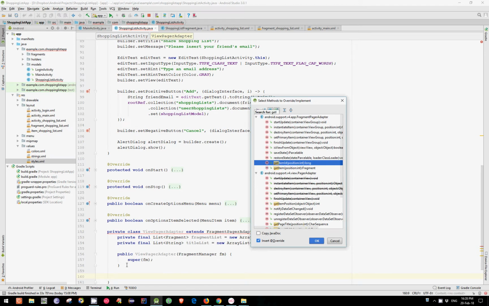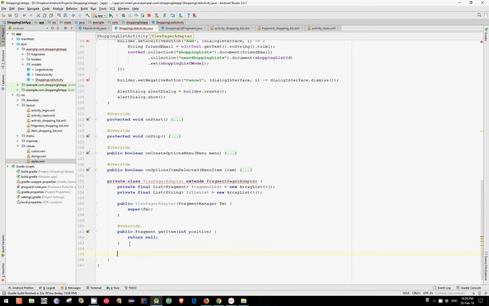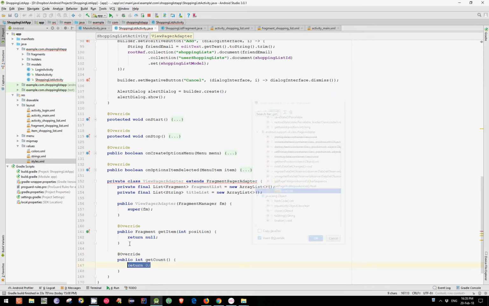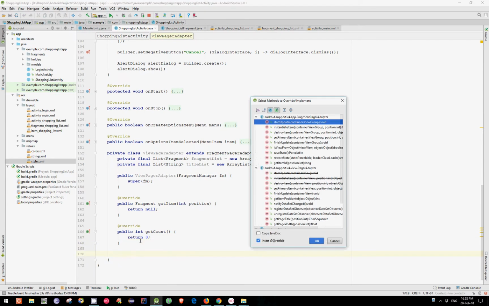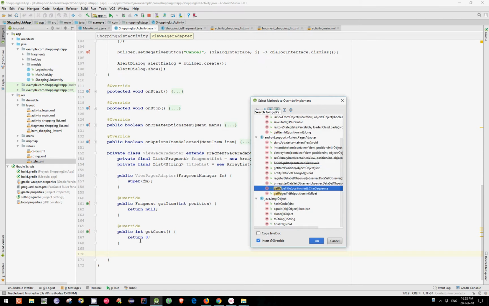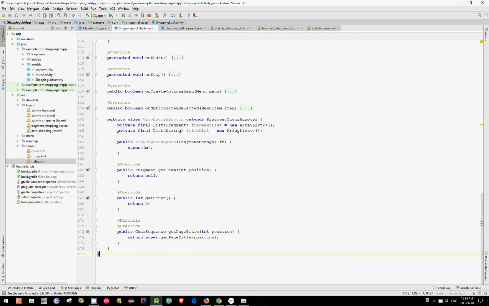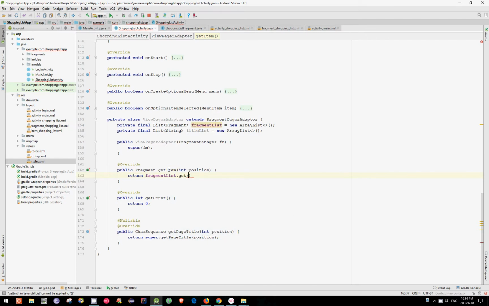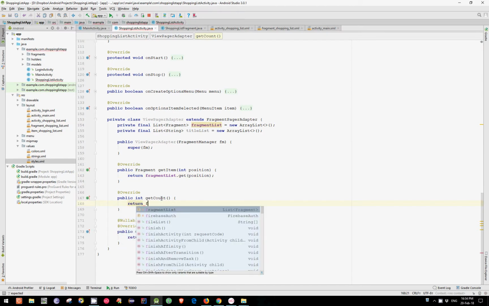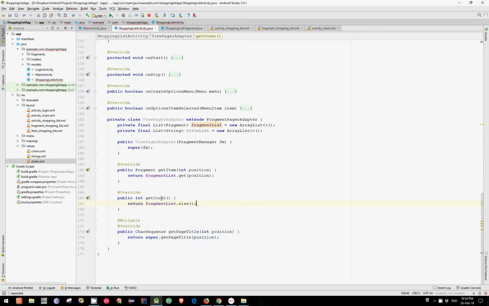Now let's override three methods. The first one is getItem. The second one is getCount. And the third one is getPageTitle. Let's do some changes. In our getItem method, we need to return our fragmentList.get and pass the position. And in our getCount method, let's return the fragmentList size.